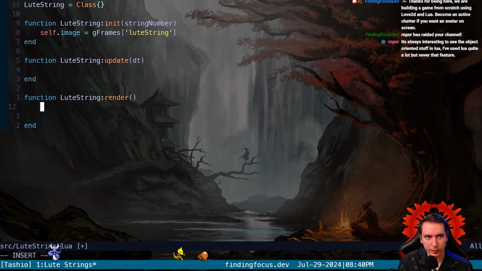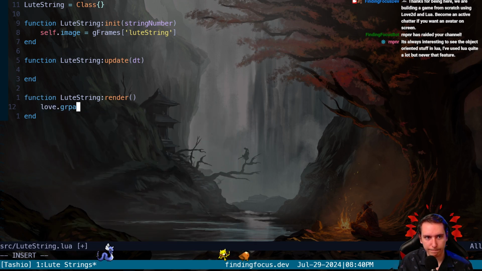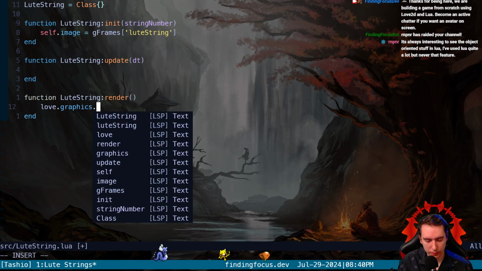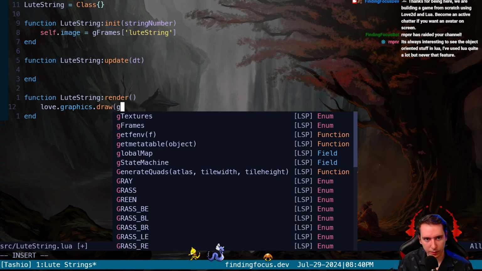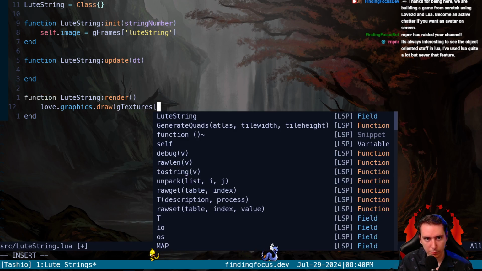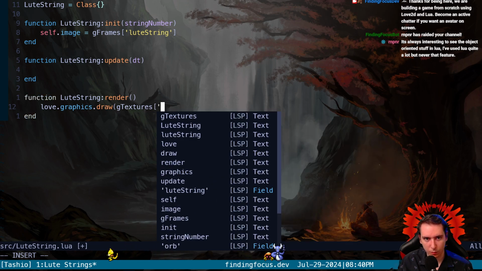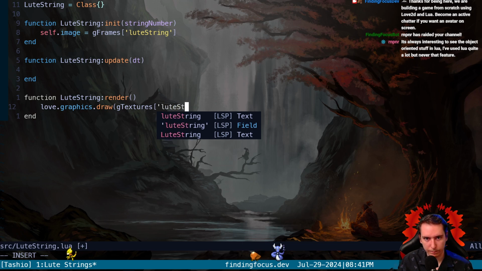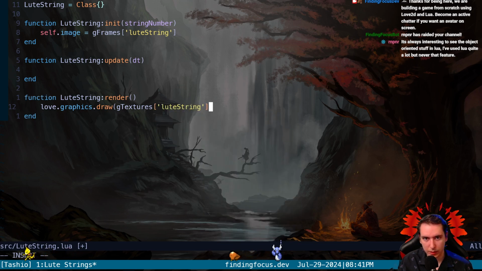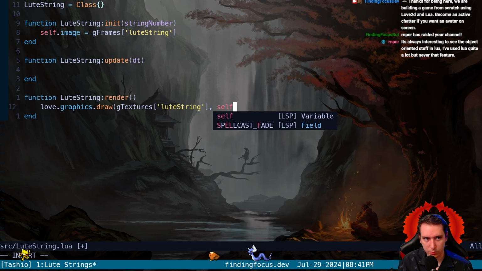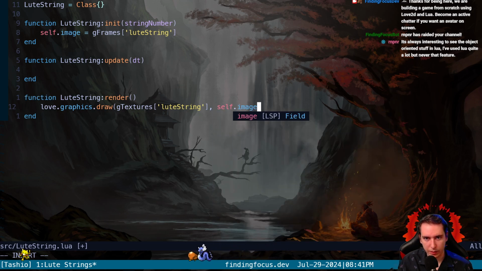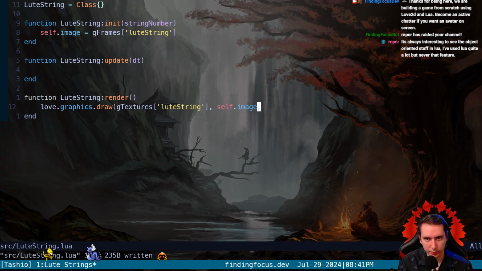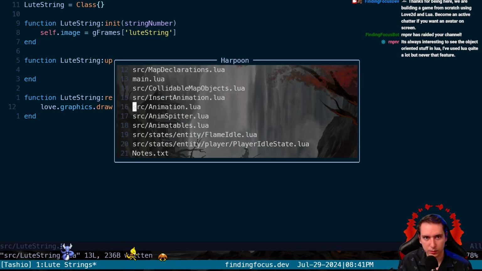So let's just try to render this out. So let's do a love.graphics.draw. And if we look at how we did this in the other one, I think we actually do the textures. We have to pull the texture and then the quad. So we say lute string, which it has access to, and then the quad, which we can do self.image. But I don't know if we have to index further than that. Let's see how we pull it off with our other class here.